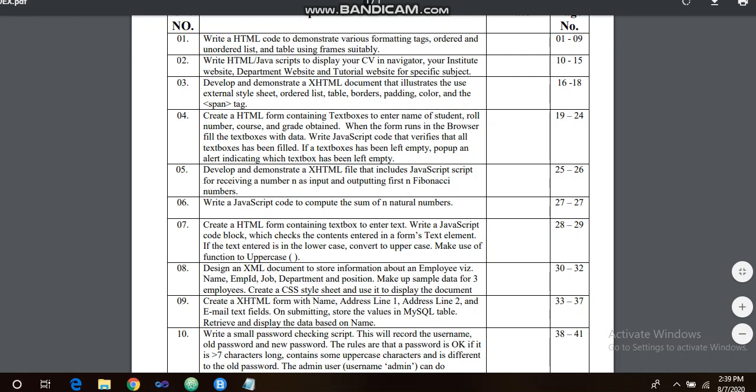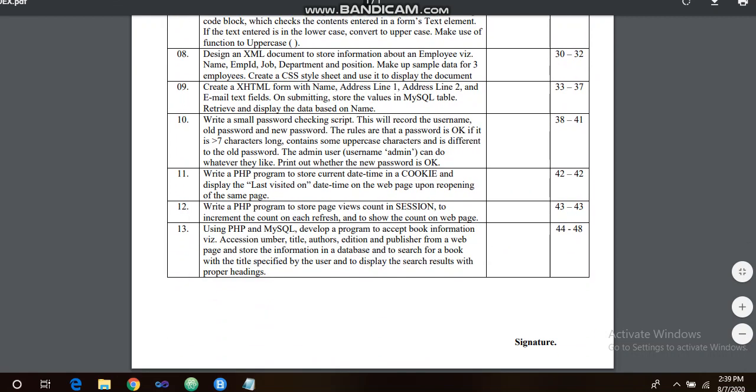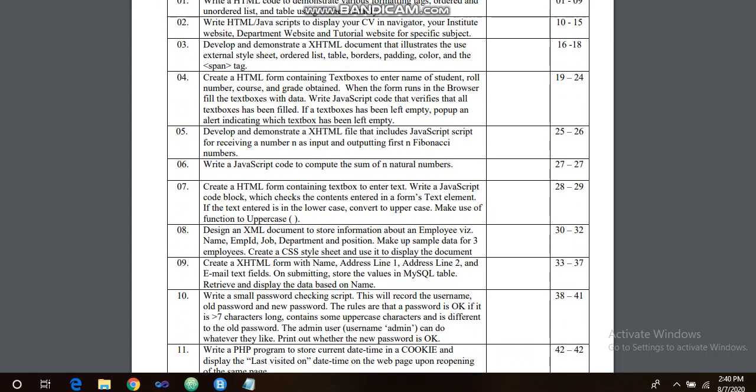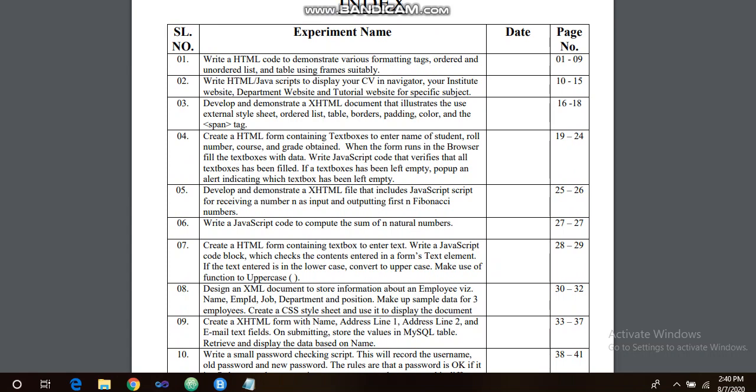So this is all about the index. We have got 13 programs. A few programs are there on database connectivity, that is the 9th and 13th one. These two programs I may explain to you at the end. Now, daily I'll be updating you with some videos, so that we can easily revise it, right?